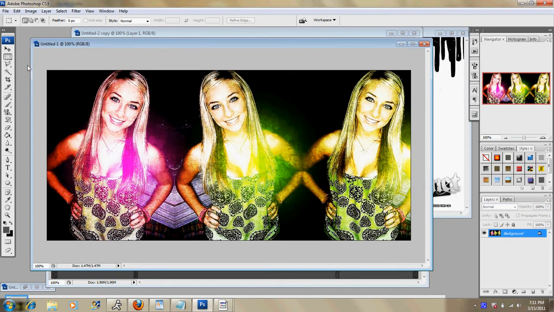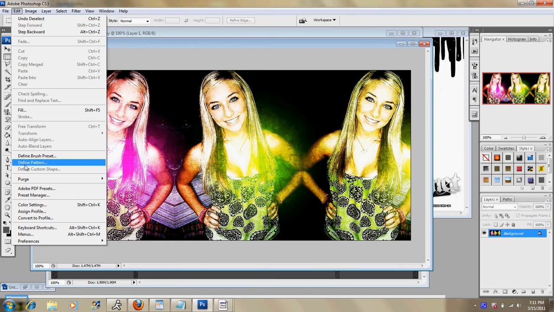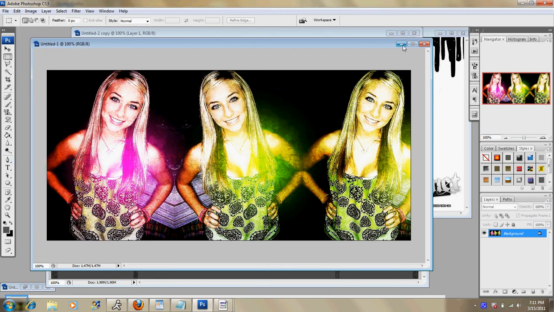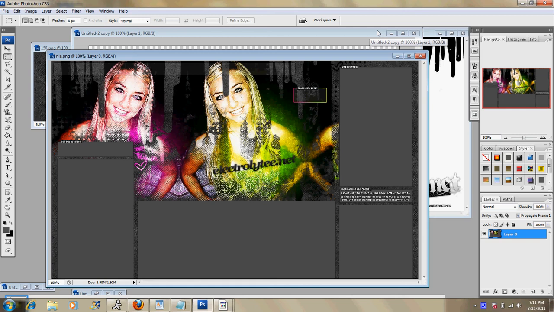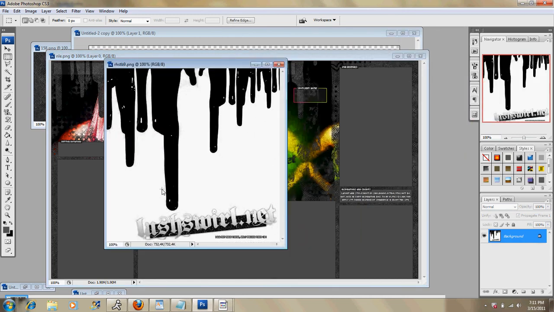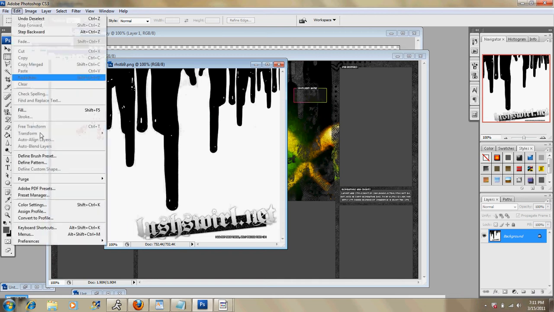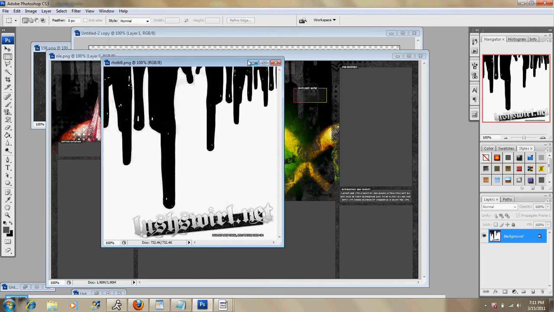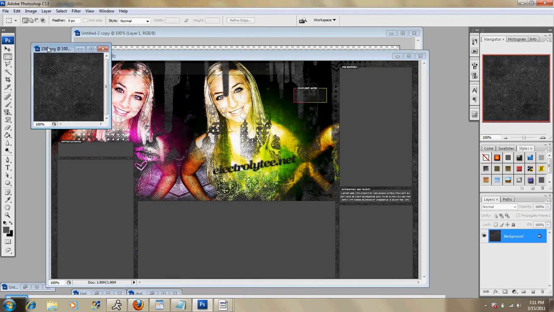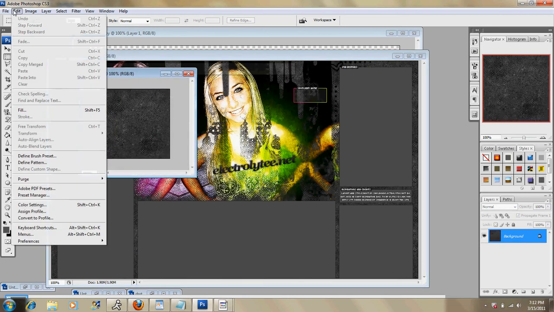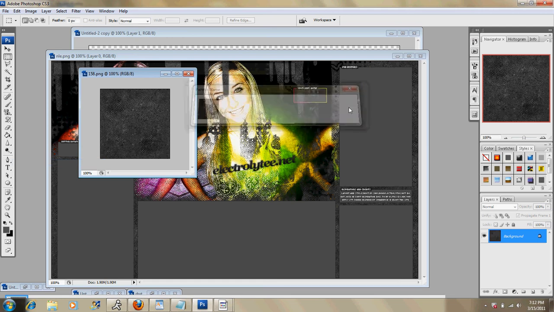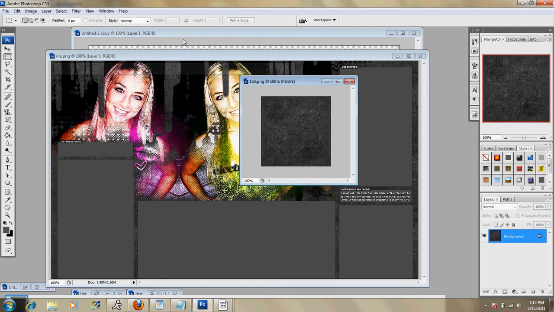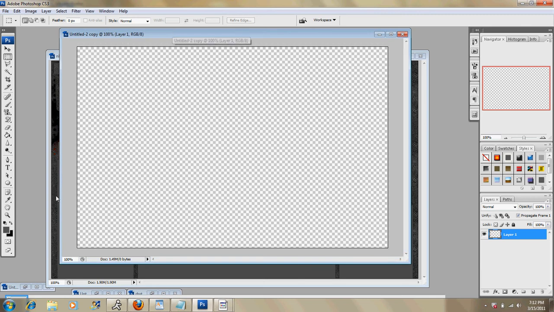Alright, you're going to need a preppy, simple, grungy, whatever picture you want to call it, like this. Before you start, go to Edit and Define Pattern, so it will show up in your patterns. You're also going to need some drip brushes. I got these from lushroyal.net, and you're going to want to define those brushes. And you want a background pattern. You also want to go to Edit and Define Pattern, and then click OK. Then open up a blank document so we can start.